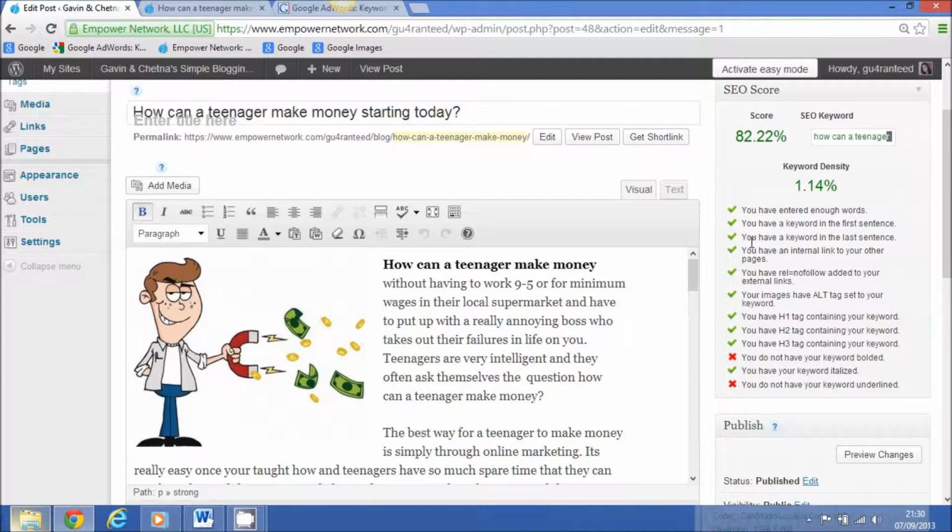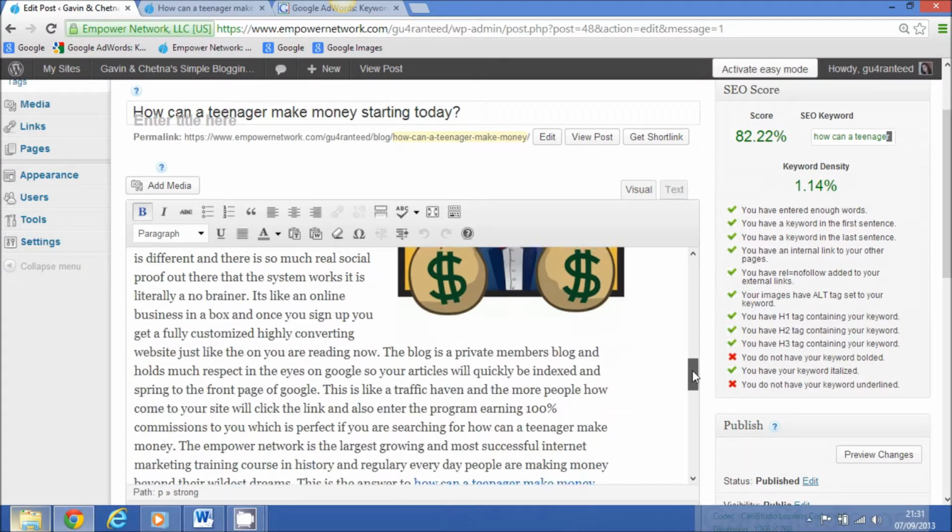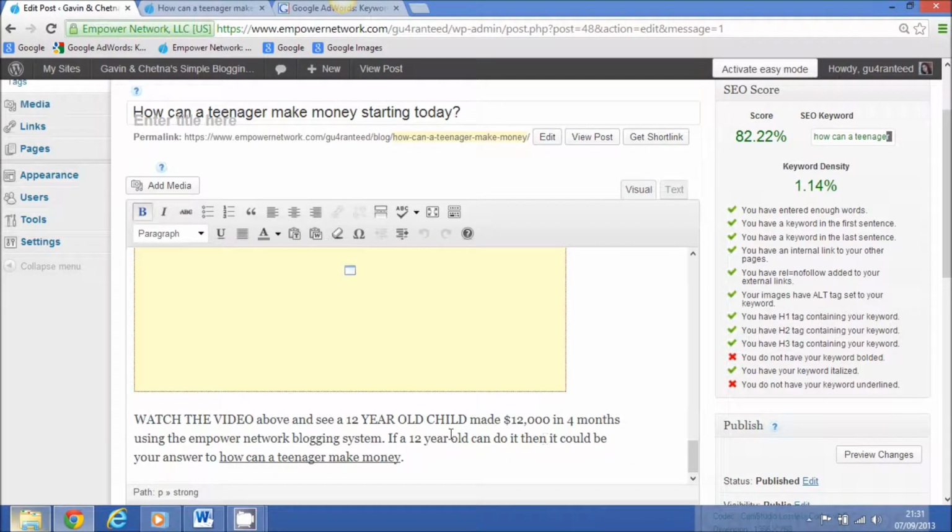Next on the list is have your keyword in the last sentence. Now I have my keyword in the last sentence here. How can a teenager make money? It's the last phrase in the last sentence, because I'm showing Google from top to bottom. My page starts with how can a teenager make money, and it even ends with how can a teenager make money. So that makes it so relevant, as per all the other pages in the world talking about how can a teenager make money in the eyes of Google.